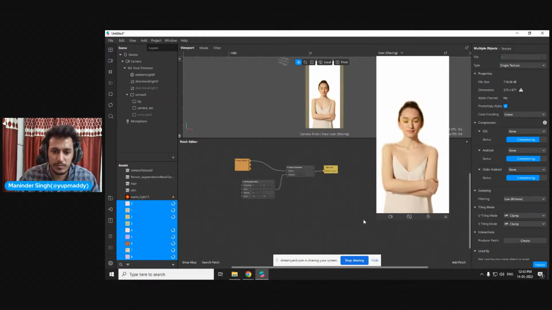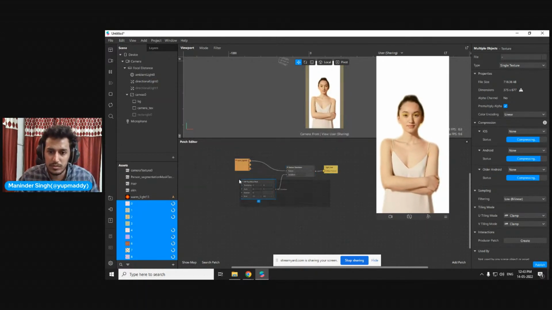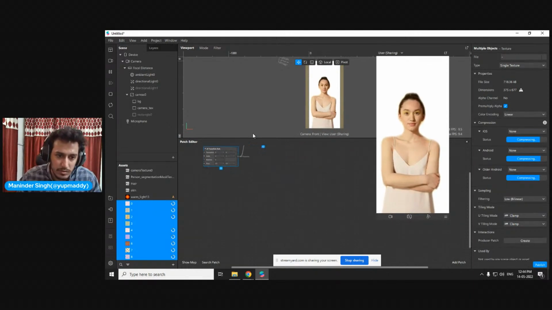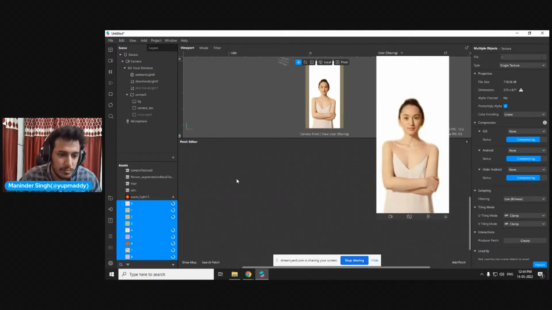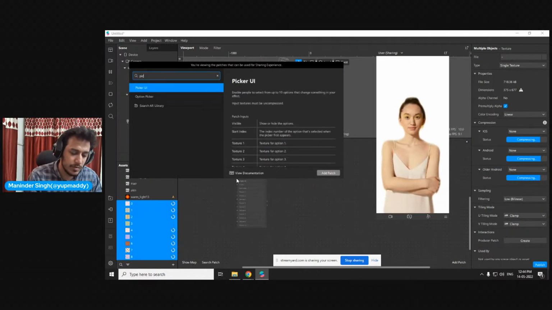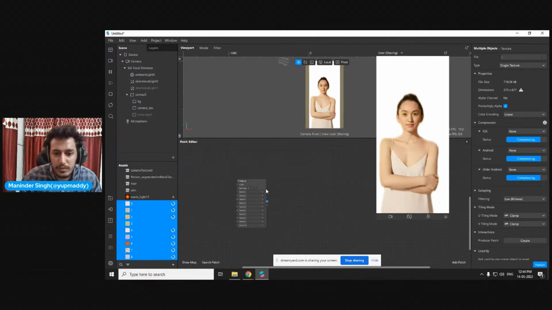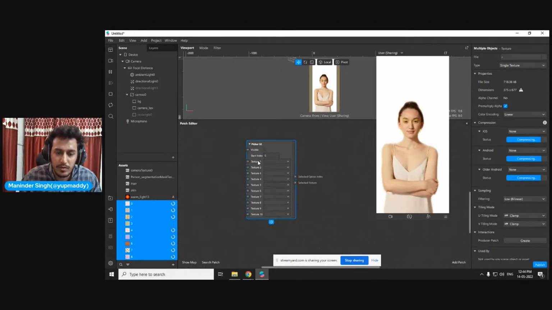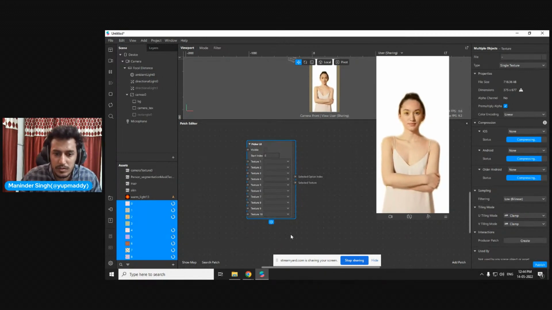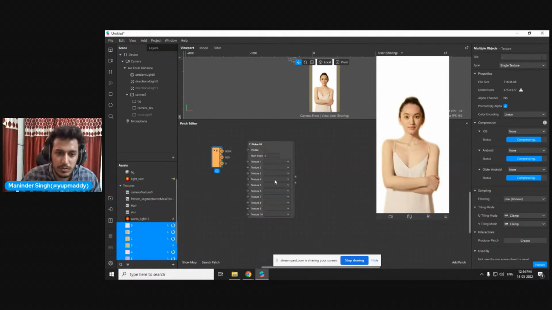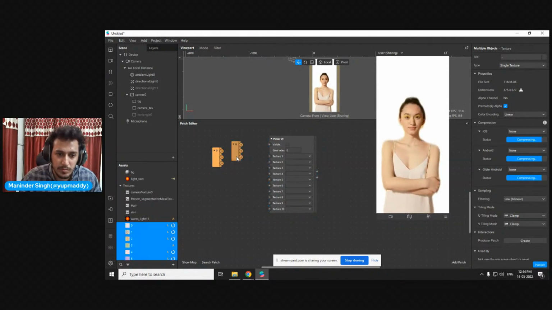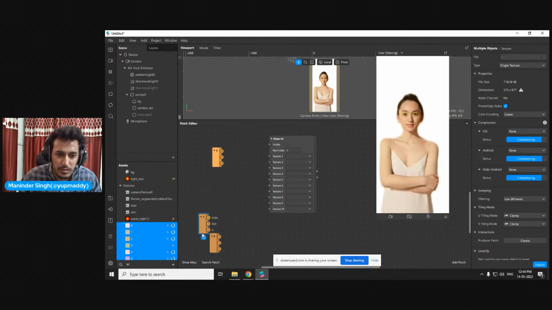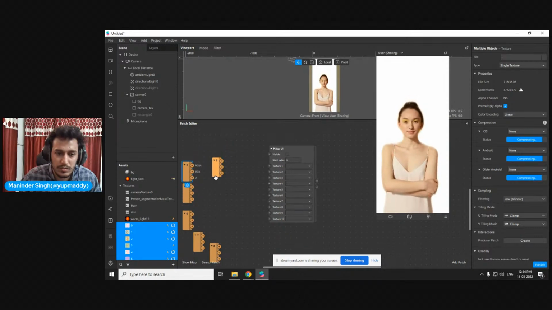Okay, just bring this one up. Let's use picker UI. This is my picker UI, and here, let's drop all the images here.